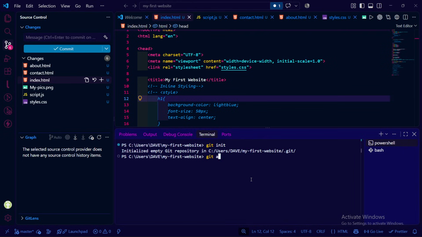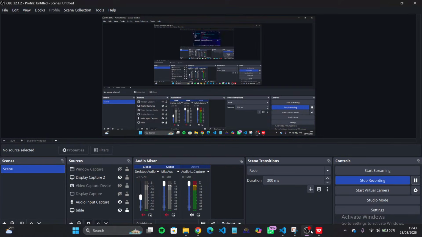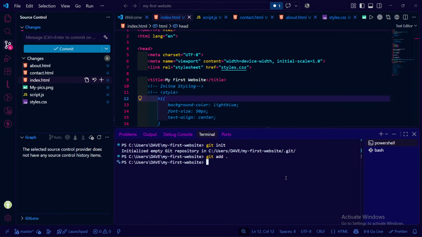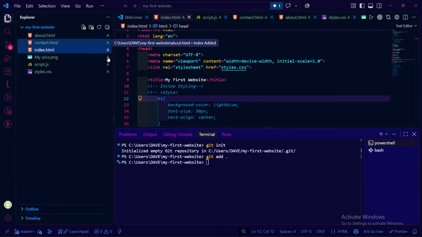Now we git add. This dot means all, every one of our files. In some cases, if you only want to add a single file, then you mention the file. But we are adding every file in this case. You see, it already added. U means untracked. Now it is being added.